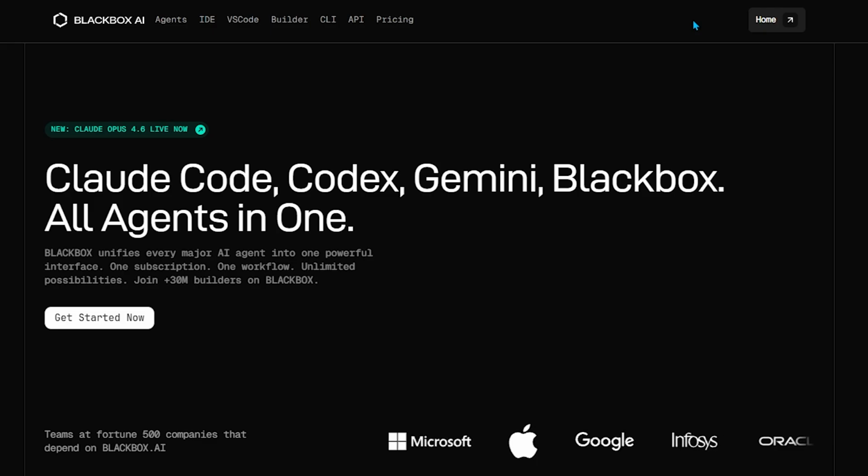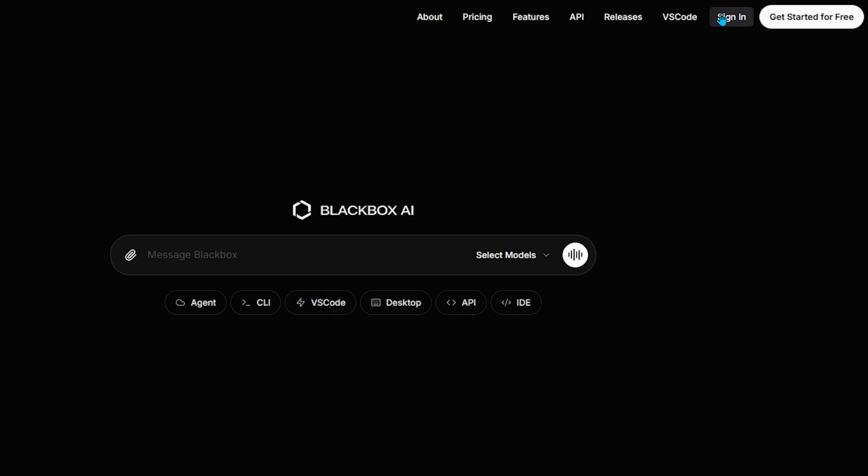Once completed, you will automatically be taken to the Blackbox AI website homepage. Next, click Home in the upper right corner to make sure you are on the main page of the site. Then, click Sign in the upper right corner to begin the login process.